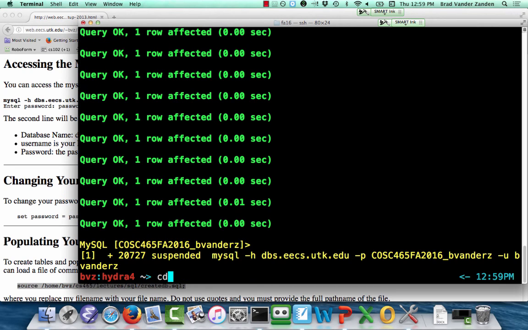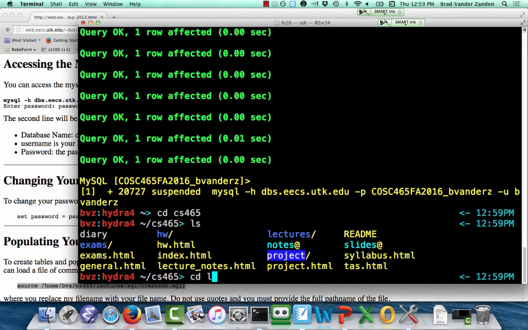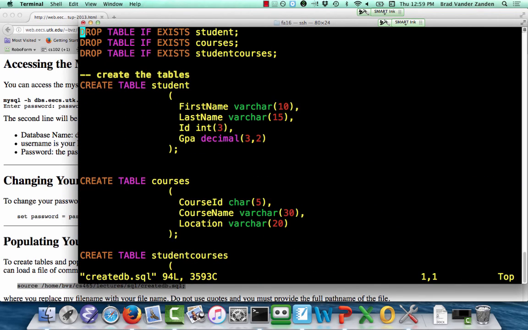If you look at that script, which we'll take a longer look at later, you'll see what it's doing is it's creating some tables. So it creates a student table that has 4 columns or attributes. A first name, that's a string of up to 10 characters. A last name, that's up to 15. An ID, that's 3 integers, and a GPA, that is a decimal, which is 3 digits total with 2 digits of precision.